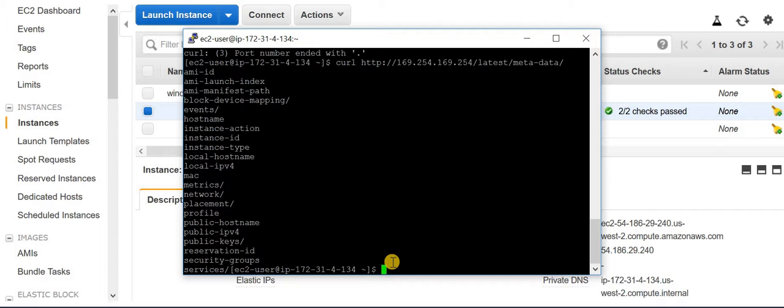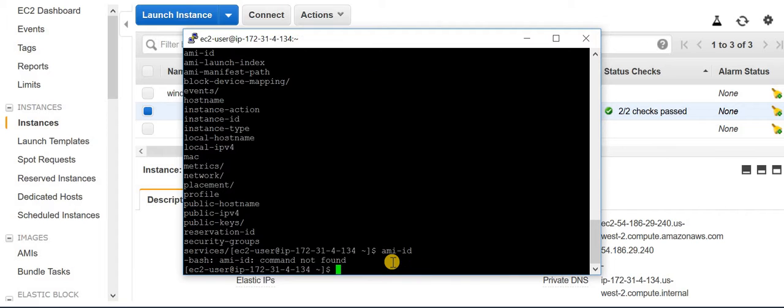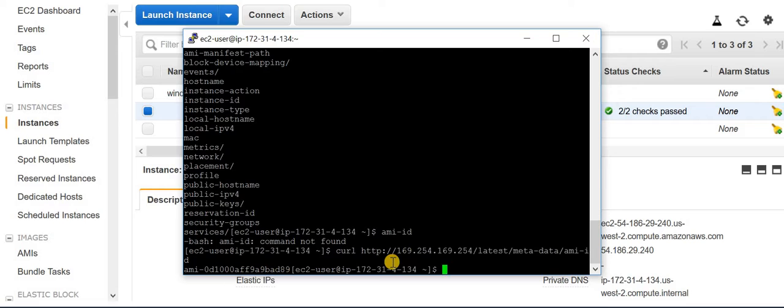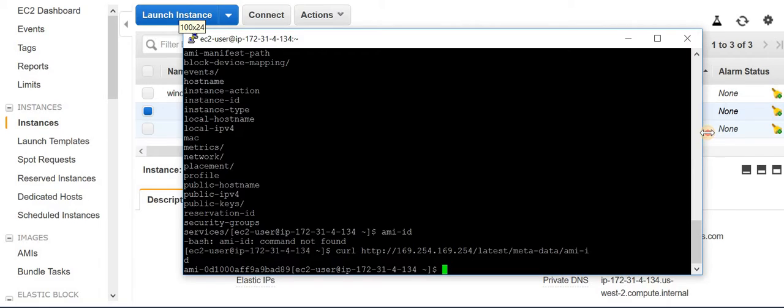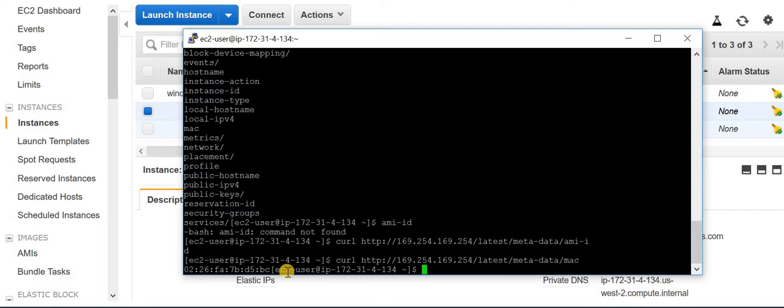So this is what metadata looks like. If I was to type ami-id, it's going to give me the ID of that AMI. Let's try another one, say mac. Okay, so it's giving me this MAC address.